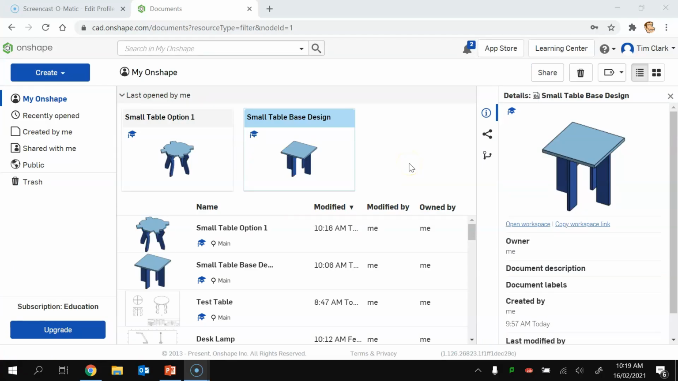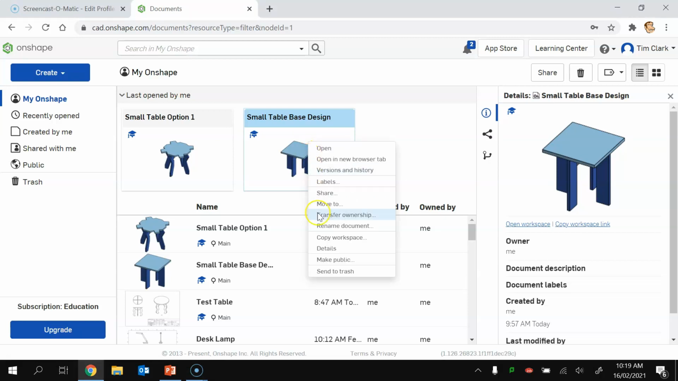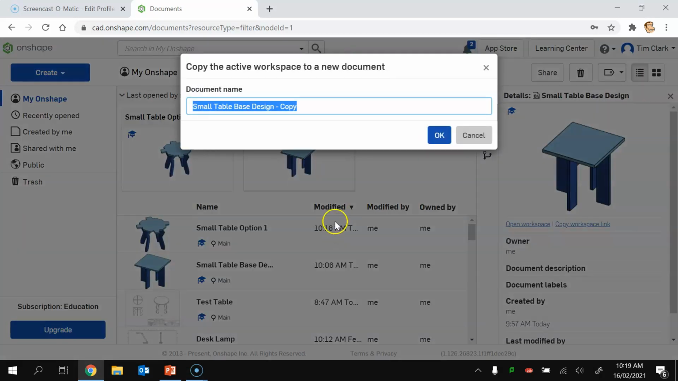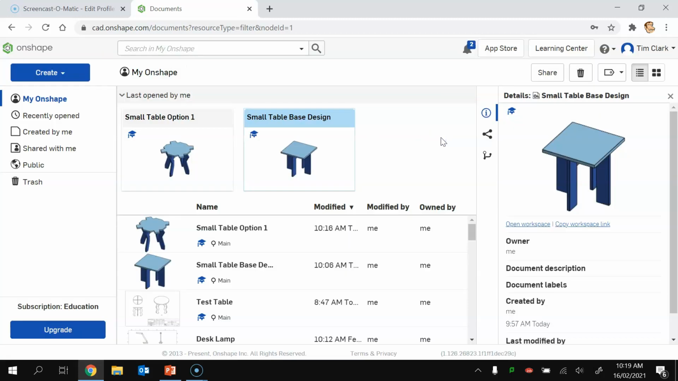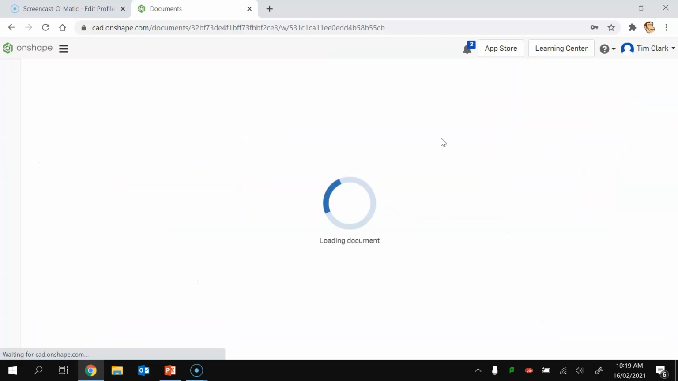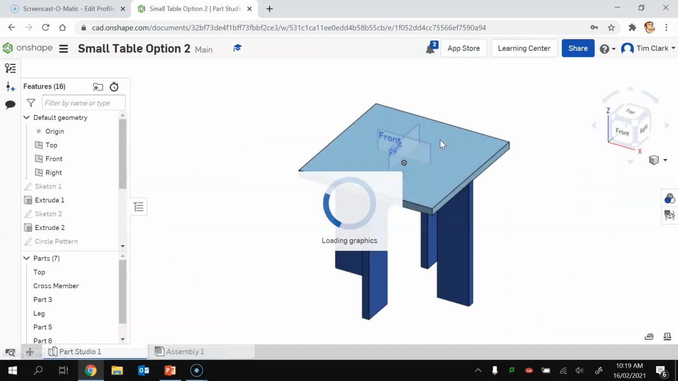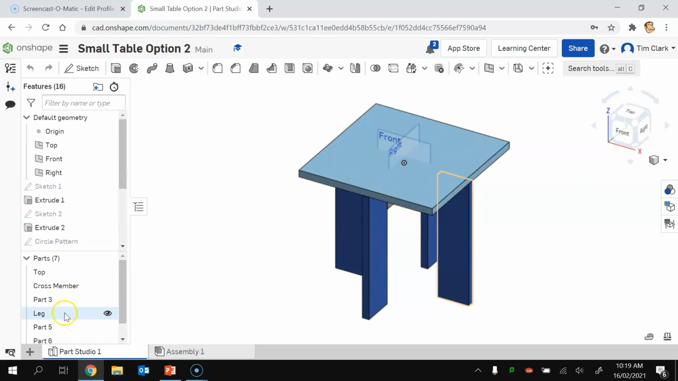So we're back in the OnShape main page again, and we're going to right click on our base design, and we're going to copy our workspace. Copying our workspace creates design option 2, and press on OK. Design option 2 will enable us to create a slight rotation in the legs, just getting them to splay out a bit, which will add to the stability of the table.